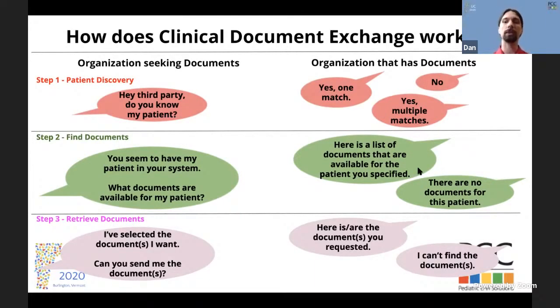And I'm going to introduce some of the terminology which we use frequently here in conjunction with clinical document exchange. And that's the concept of the initiator. That's our folks here on the left, the organization seeking documents, and the responder. That's the practice over on the right.